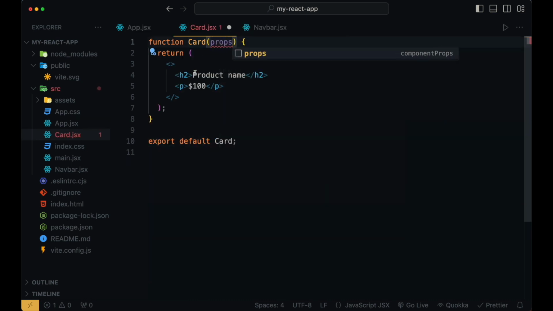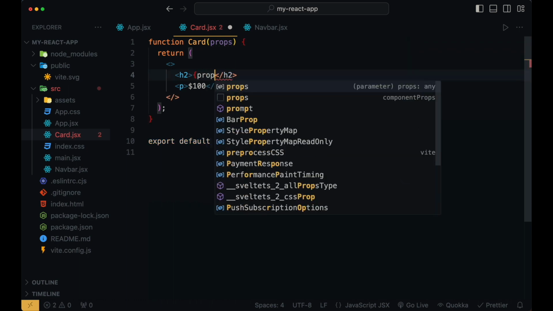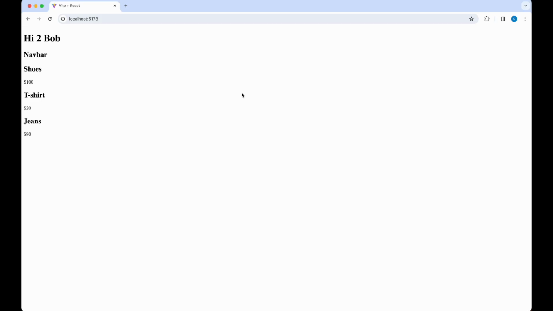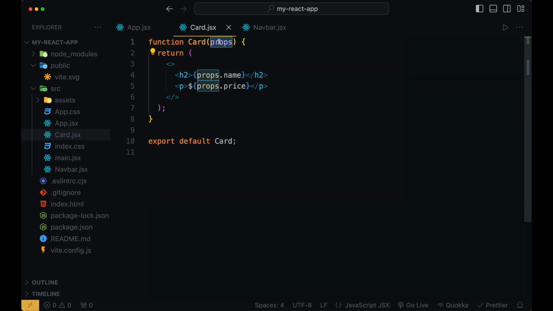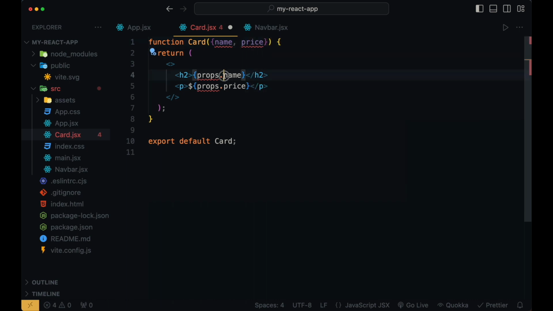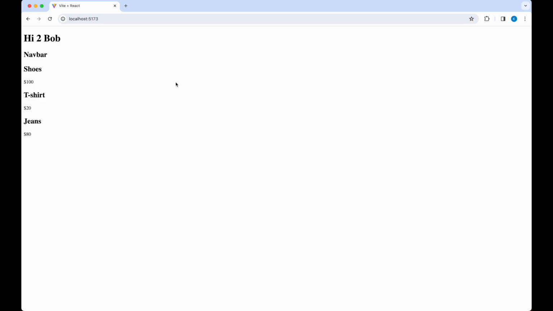In the child component, I'll add props parameter and replace the hard-coded text with props. There you have it. We now have 3 cards with unique data. You can also use destructuring like this. Ignore the styling for the moment.